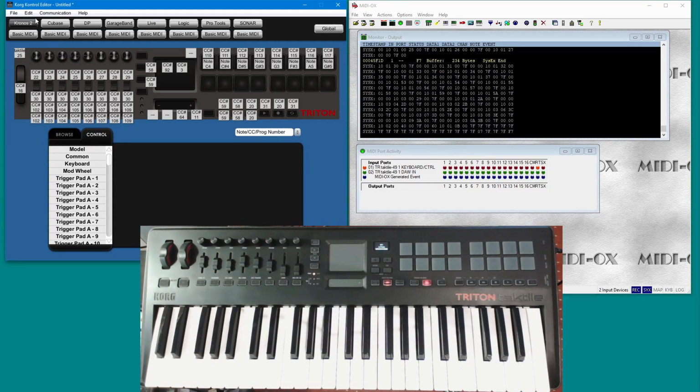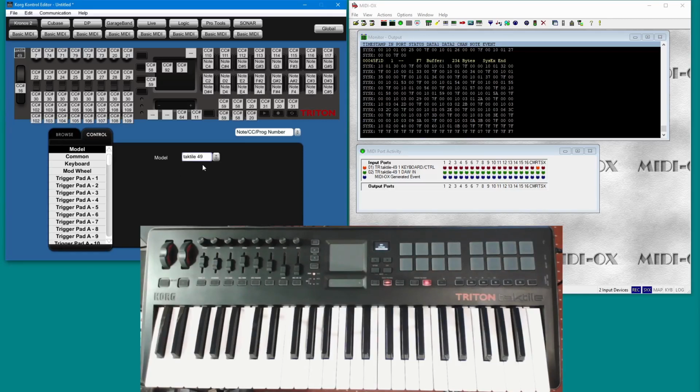So let's go through the parameters here to see what we have. How to change the names is done here. The model, first I have to change the model to 49, because in this case I have a 49 keys device. And in the common, on this selected scene, I can change the name here.